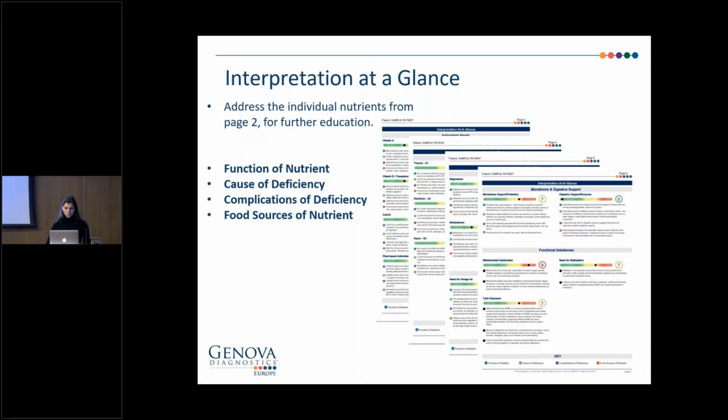So, interpretation at a glance. We have several pages of these. After page 2, we come on to this whole section. It's just addressing individual nutrients that we saw from page 2, giving their function, deficiency causes, complications, etc.